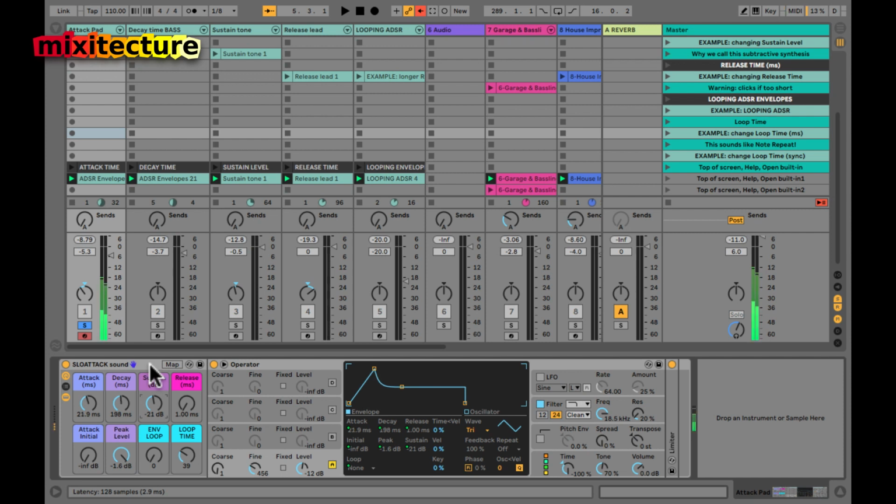So now we can make the sustain level like this. And the last thing is, when I take my finger off, the note stops instantly. I know you can't see this.